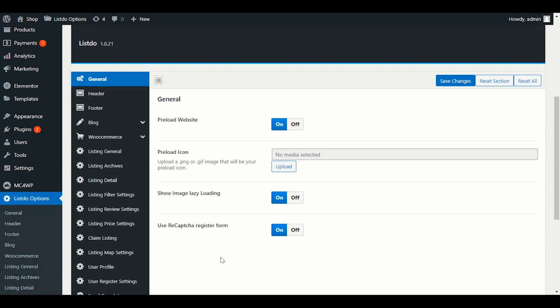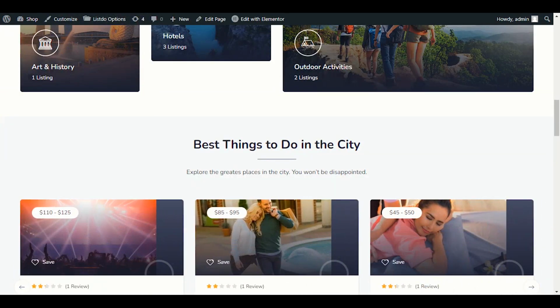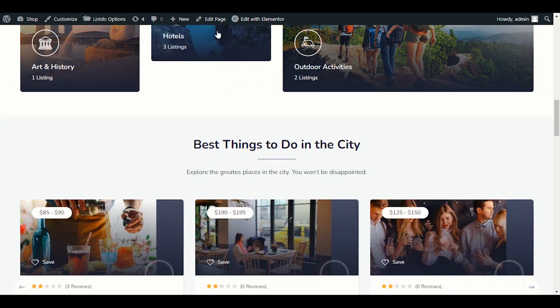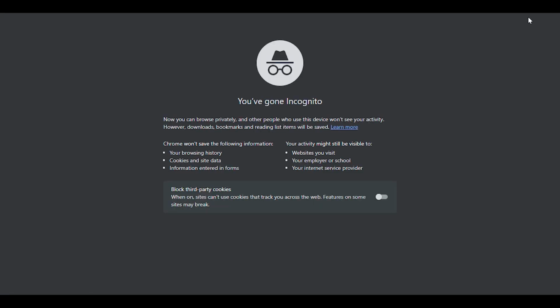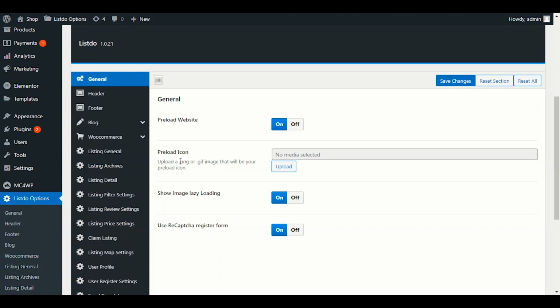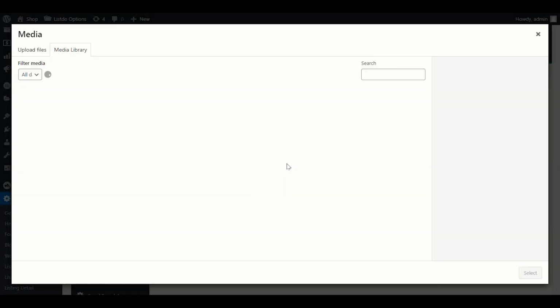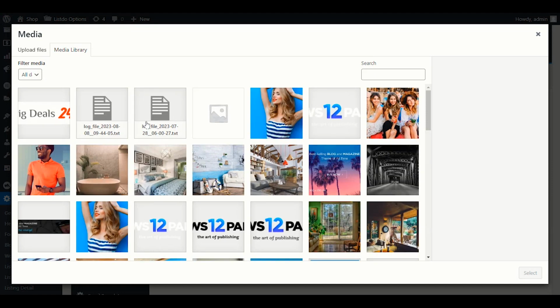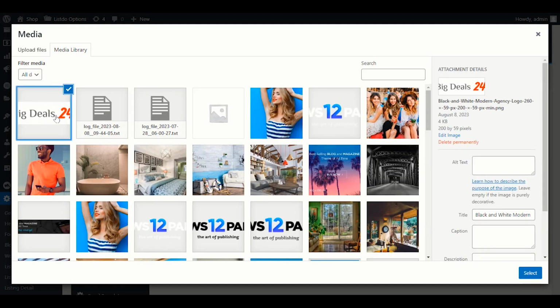Okay, so we start from the preload website. I explain about preload website: when someone visits, let me open my website in a new tab so I can explain well. When I open it, you will see preload like this. This is preloading. This is not showing because we have not yet set any preload icon. Let me select an image for preloading. Let me set my logo here.